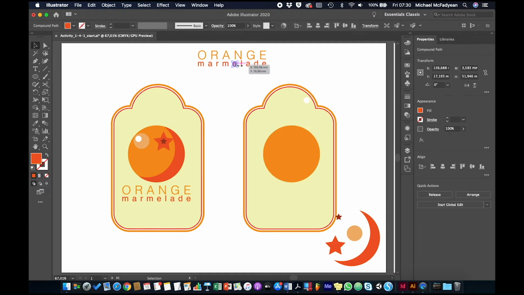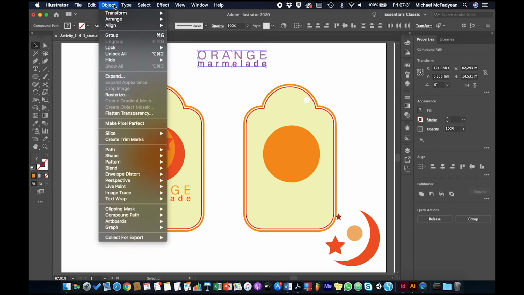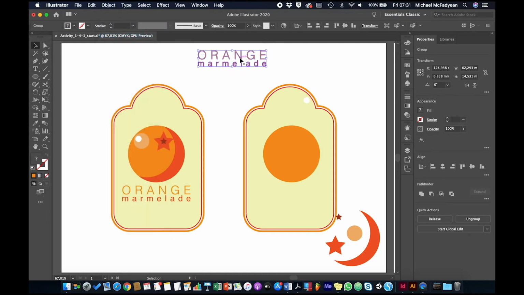The text, I can see that each letter is actually an individual letter here, so I don't want to drag each letter on its own, so I'm going to select the whole bit of text and I'm going to go Object, Group. And I'm just going to check the size of that. Okay, the size is okay, so I'm going to move that across and position it.